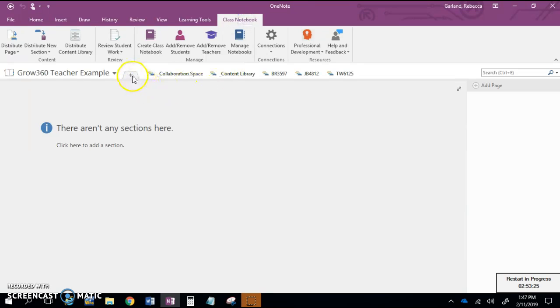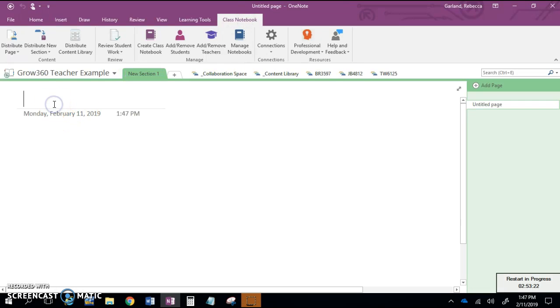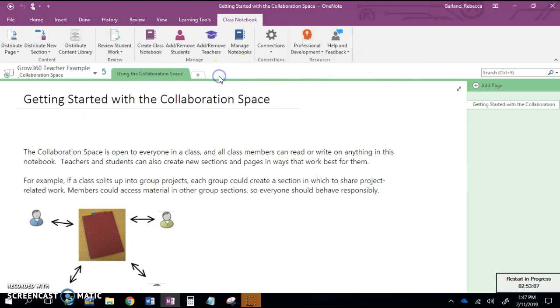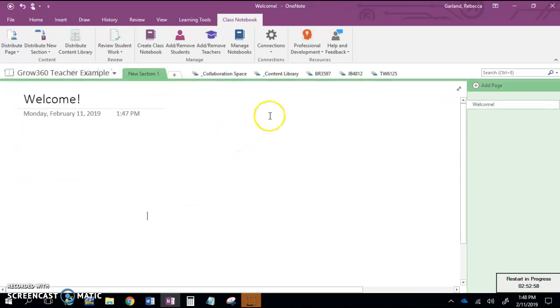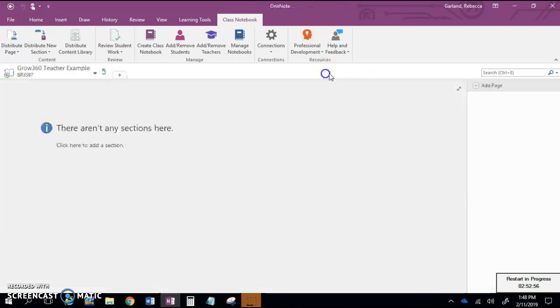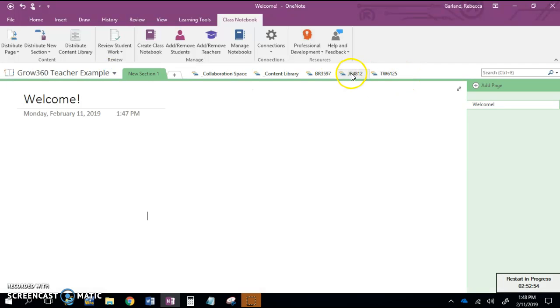So down here, I can just create a welcome page, and maybe I'll put some clever instructions here or whatnot, or maybe I'll just put a video here about how to do this. But this is what every kid will see when they open up their notebook. Now up here along the top, you can see what is standard. We have the collaboration space, which we'll talk about later. It has, of course, an example there. We have the content library, which we use heavily. This is where I set up my own stuff and push it around. And then I have my 3 willing students.